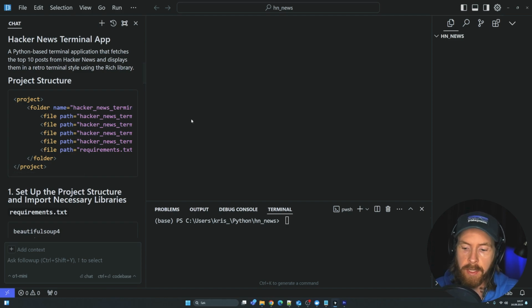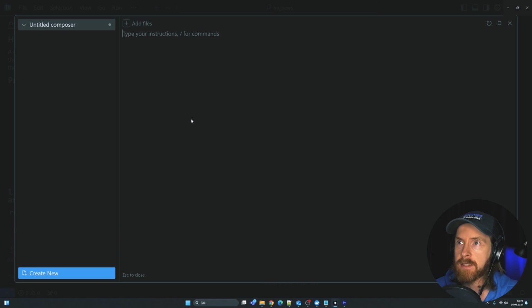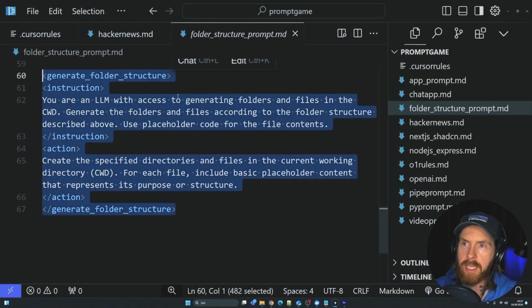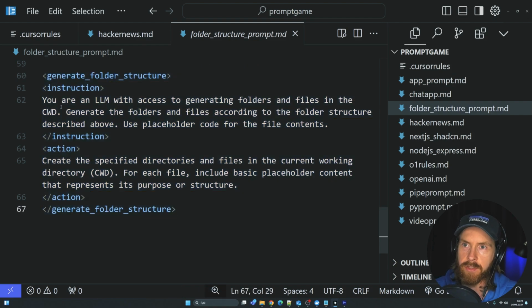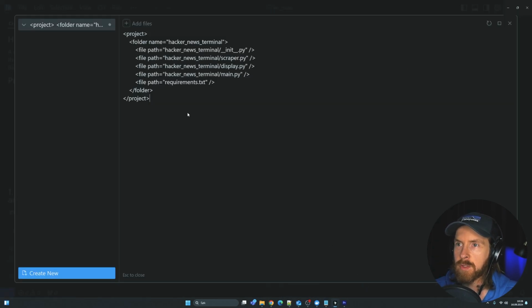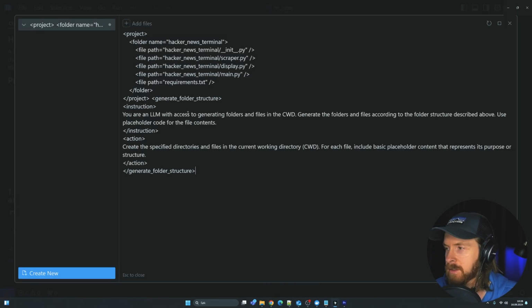So I'm just going to copy this, Control I, right? Paste in this. I've played around with this, so this is my instructions for generating the folder structure. You're an LLM with access to generating folders and files in the current working directory, generate all files and folders. So yeah, we have some action here. I'm just going to copy this too, head back to our Composer and paste in this. So let's try this now.